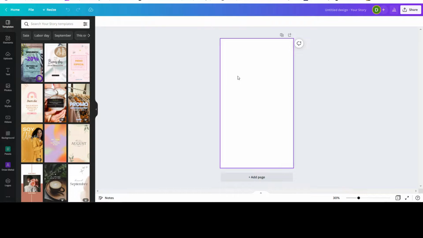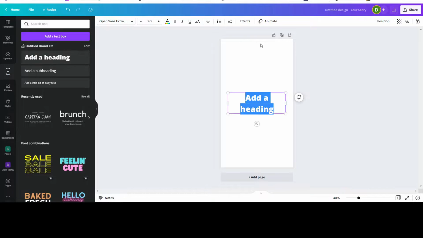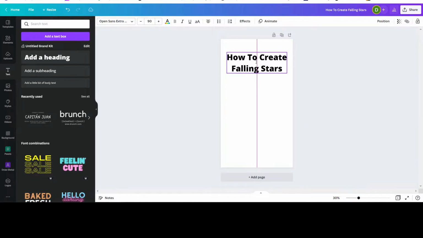So what you do first of all is, if you know what you want to do, you want the falling stars. Okay, so let's do that last. So let's put in the text. So the text would be, for example, what I did here was how to create falling stars. So we'll put how to create falling stars. So then we're going to bring it up here, not right to the end, but just about there.